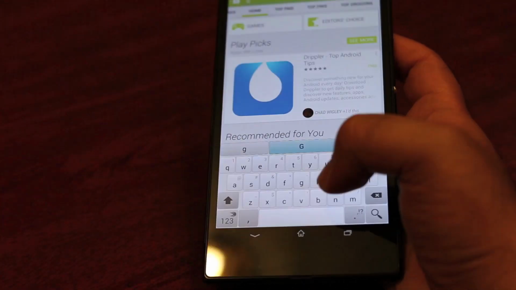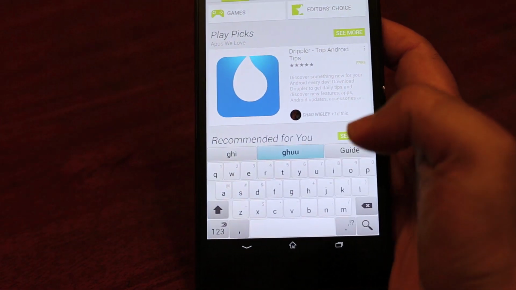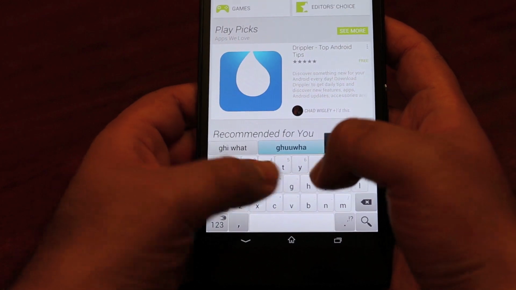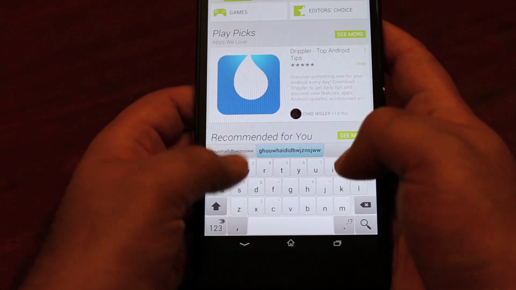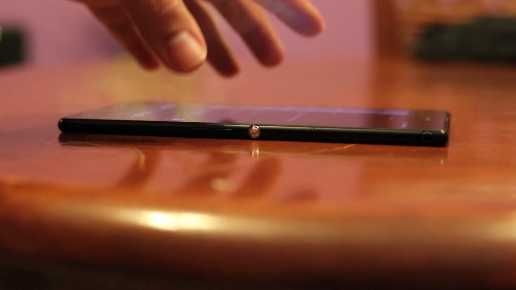Forget about the typing. Typing you have to use two hands. But for functions as simple as making a phone call or pressing a back button, you still need two hands. This is the demonstration of what I'm talking about.